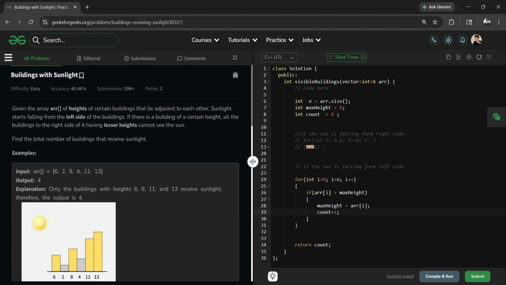Now if I'm going to traverse for the second time, which is I is equal to 1, that means this 2. So is my array of I greater than maximum height? Maximum height now contains the value 6. Is 2 greater than 6? No. So in that case it will be false, and we don't have to count plus plus. Whatever is our count, we have to simply return it.